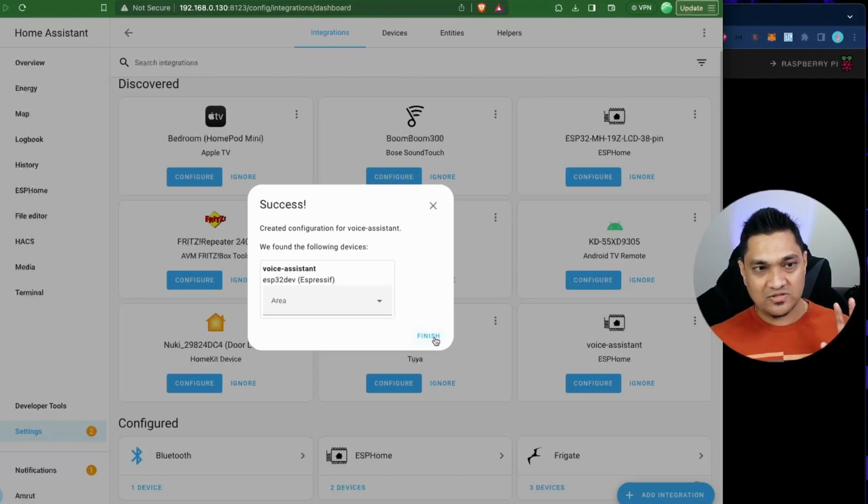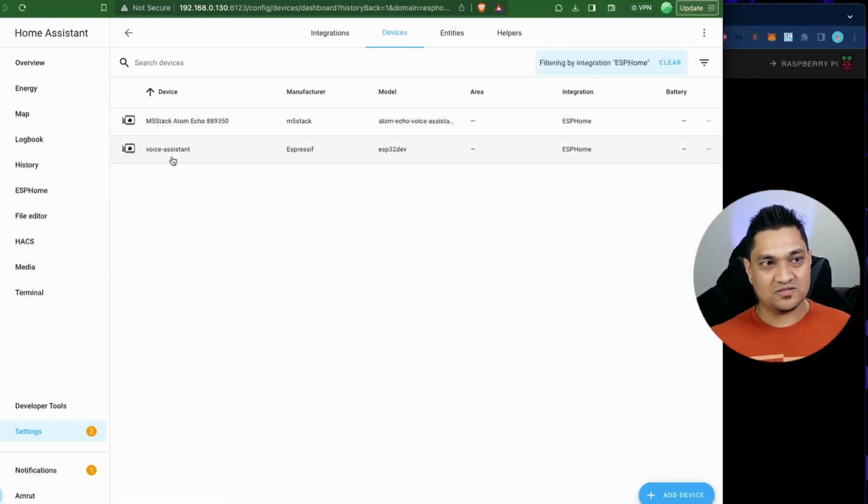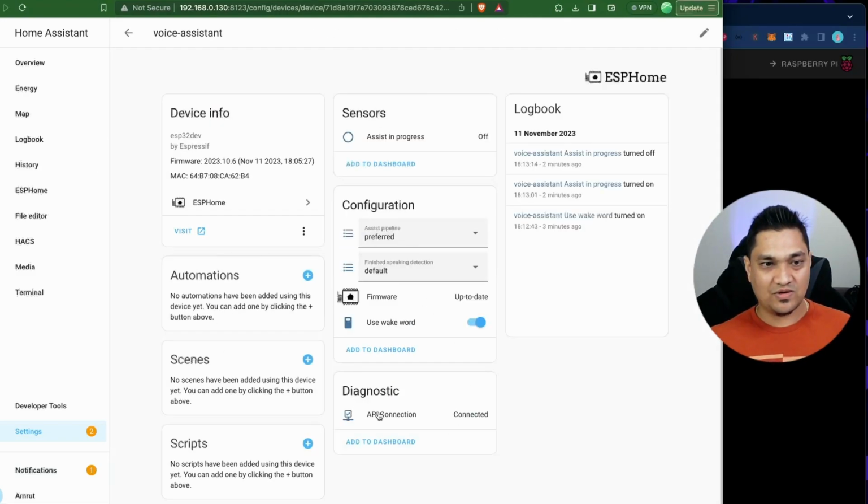Now I'm going to click on finish here. With this, our ESP32 is configured with ESPHome. Now let's see how we can trigger this thing. Let me open this voice assistant here. This is one of the API connection diagnostics that is present here. This is one of the sections that we had added in our YAML code. And here is the use wake word option.